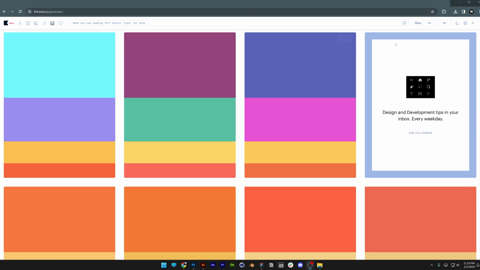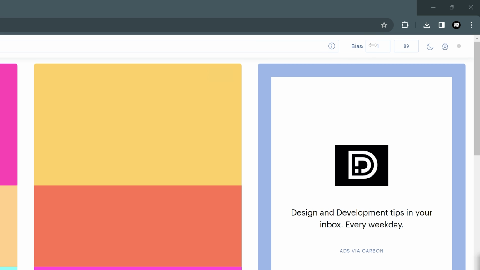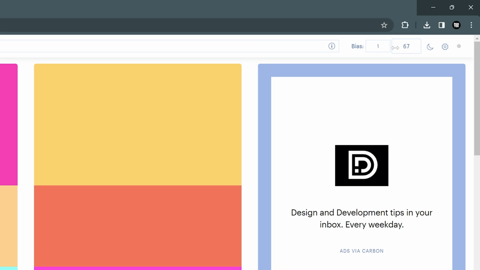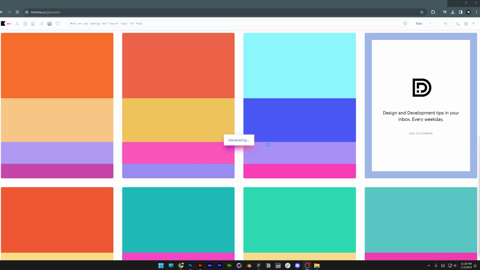And last but not least, we got here on the top right, the bias. So if I decrease this one, it is gonna eventually increase the color contrast. And then we got the bias on the right side. I also gonna decrease this. For example, on these values, it is going to give you different results.